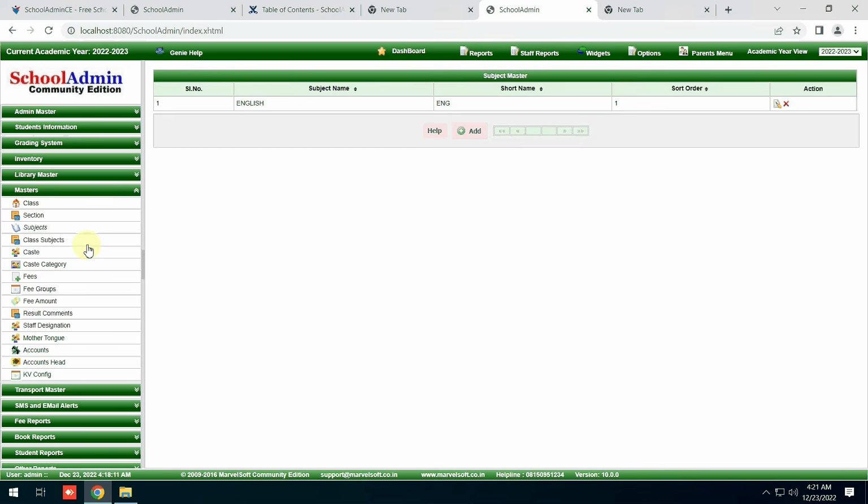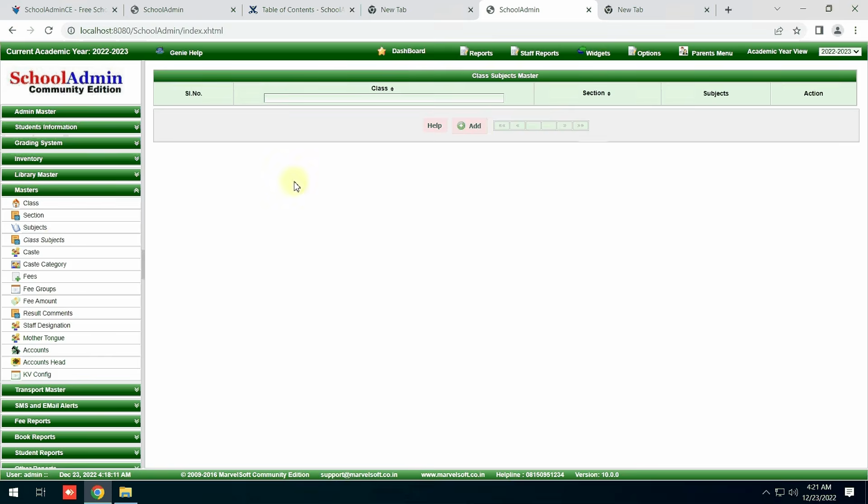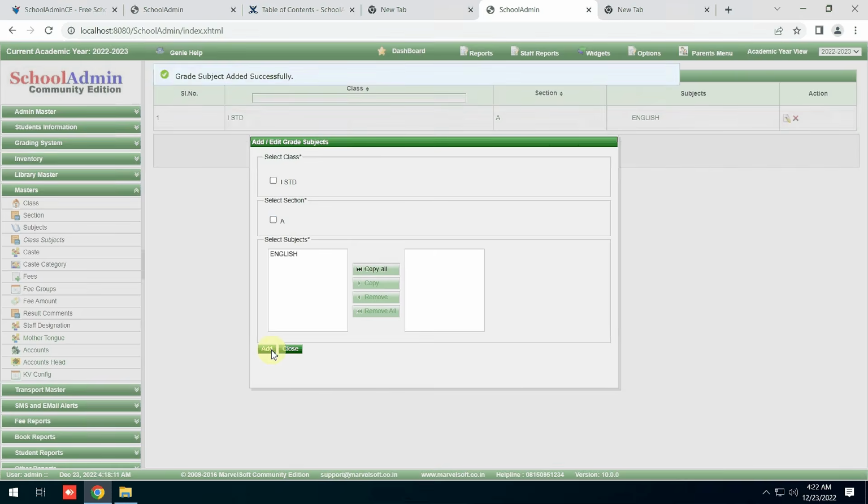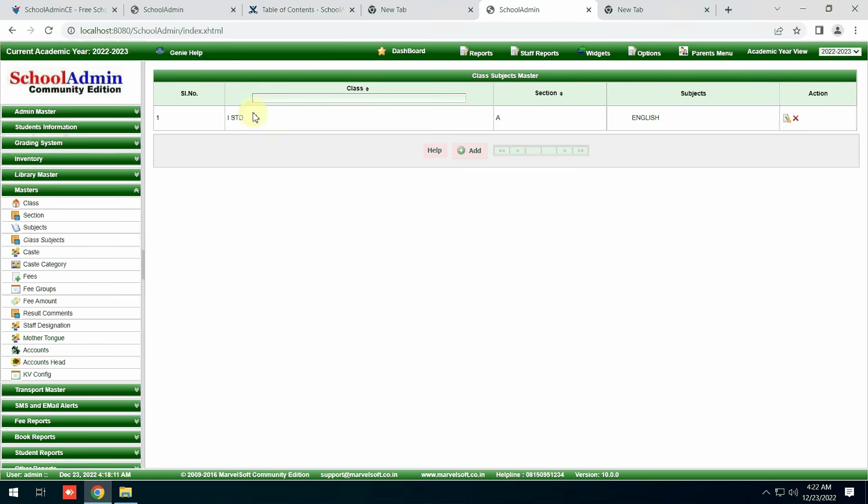Now we have to associate the subject with the classroom, so we do that in class subjects. Basically it means that the first standard has only one section, and we associate one subject for that particular class and section. So we add the subject, and then we select class and section, and then we finally click on add. Okay, if you have done it successfully, we can see that we have a standard, and there is a classroom A, and we have assigned one subject. So if we have made it this far, we are ready to start adding the students.